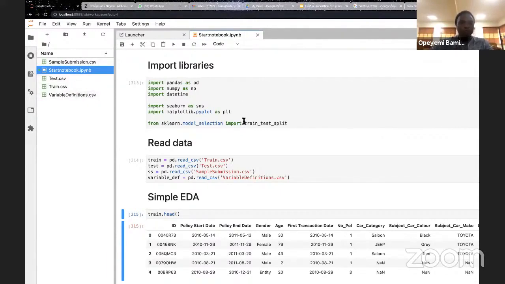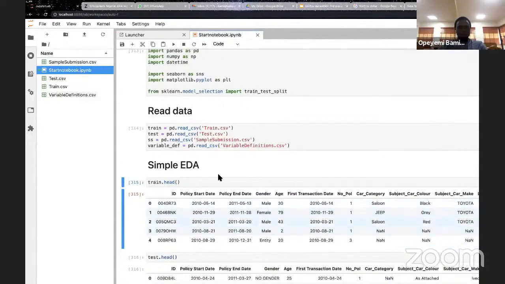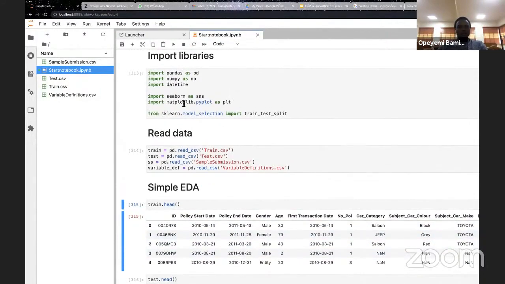For you to get started, you need to first of all start your Jupyter notebook or Jupyter Lab, or if you're using Colab, whichever platform you're using. Then you import all necessary libraries. For now, I'm using NumPy. Then I'm importing datetime because I've seen that we have a couple of dates in the data. I'm using Seaborn, Matplotlib, then sklearn train_test_split to cross-validate on my data set.